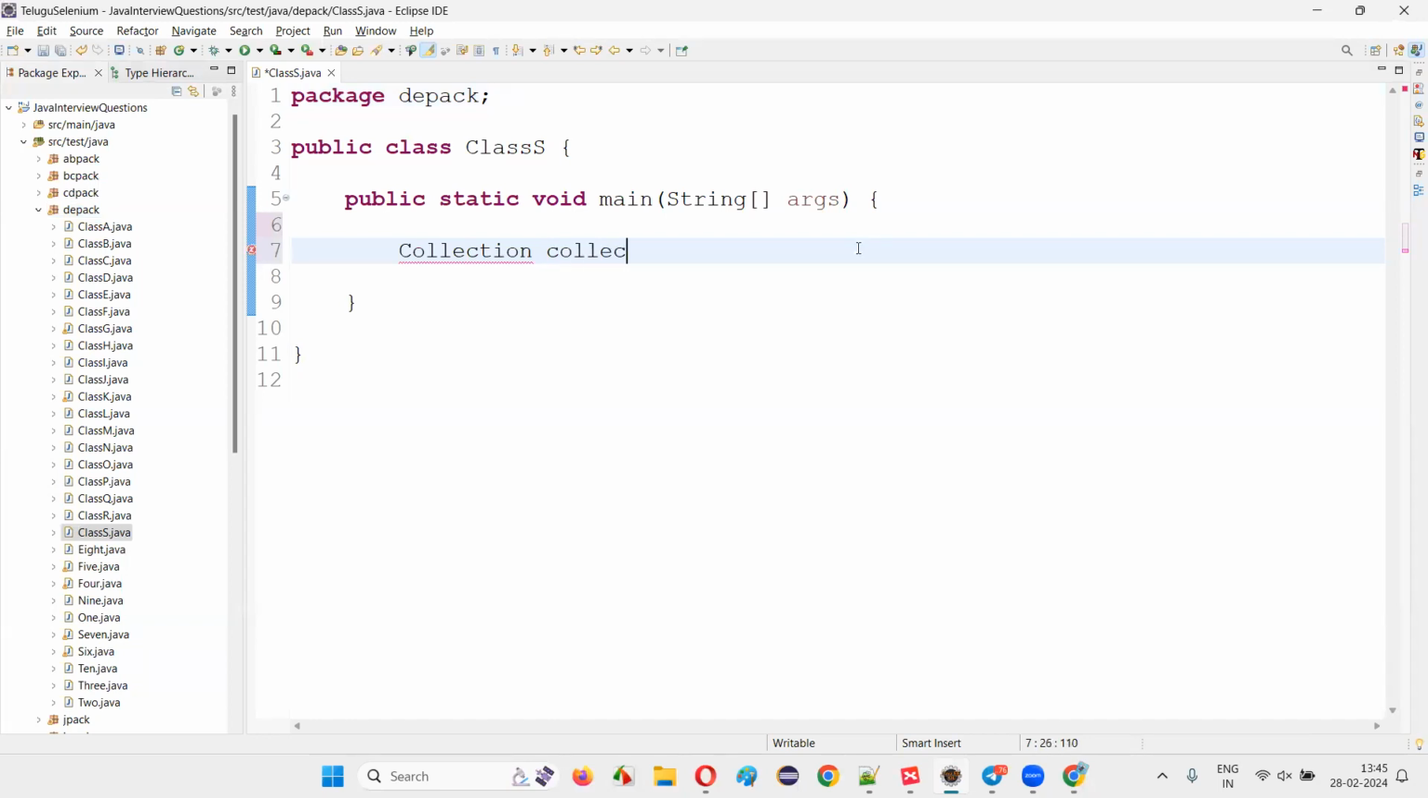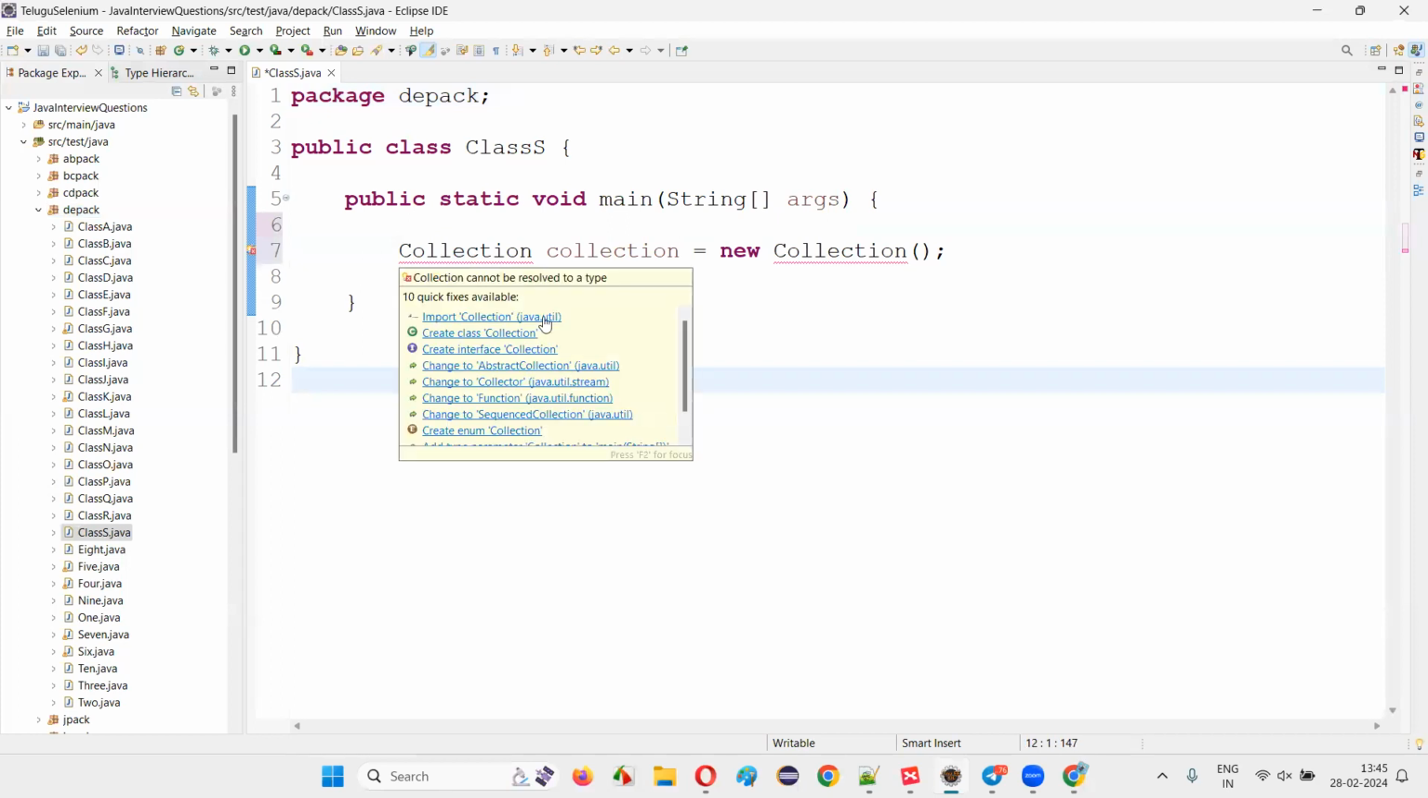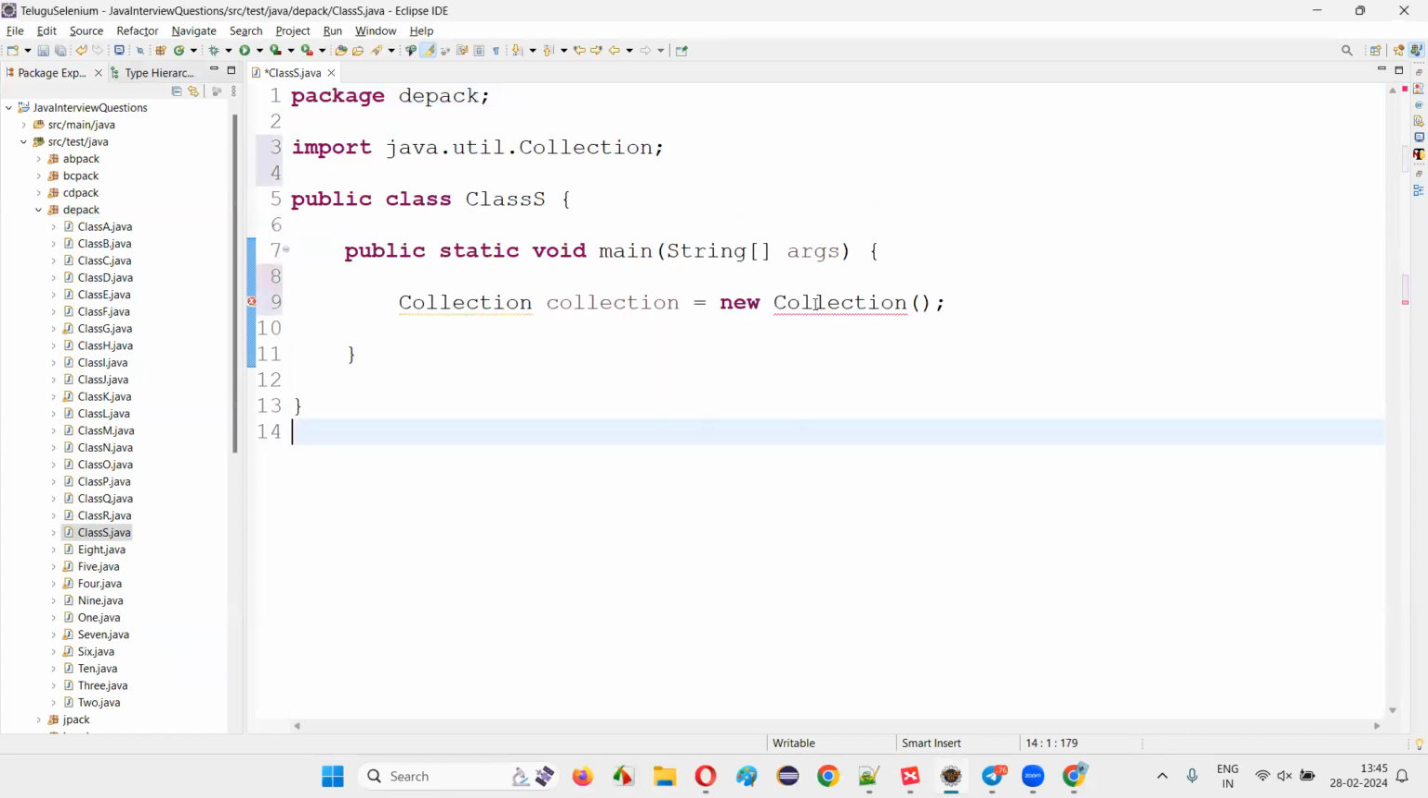Okay, Collection is equal to new Collection. If I try to create an object for collection, and you import Collection from the java.util package, you will get an error here saying cannot instantiate the type Collection. Instantiation means creating an instance, an object. You cannot create an object for the type Collection. This is not possible in Java, guys. I'll comment it out.